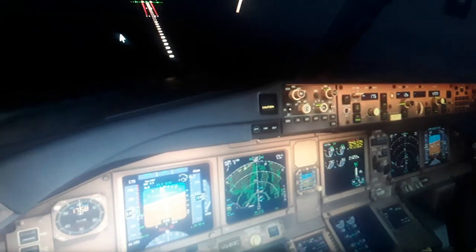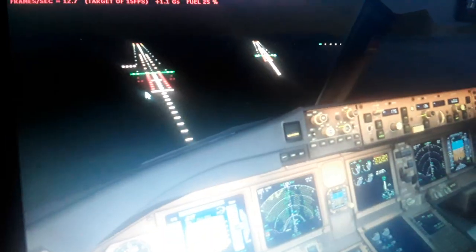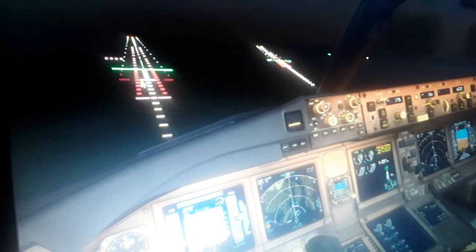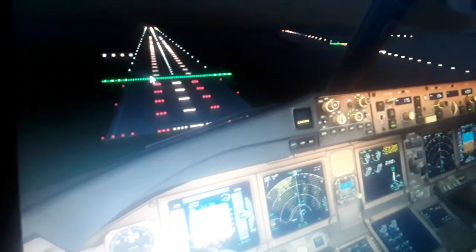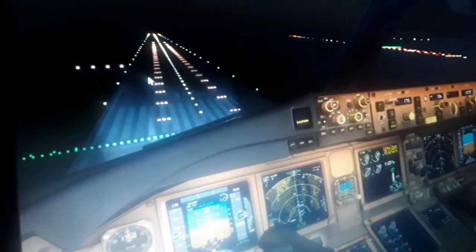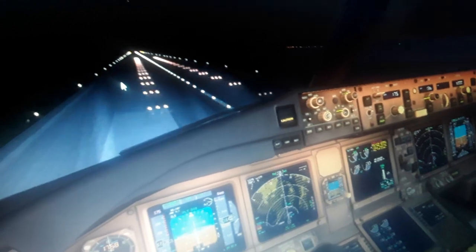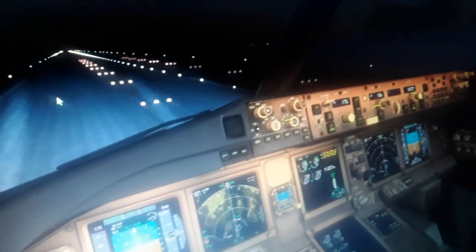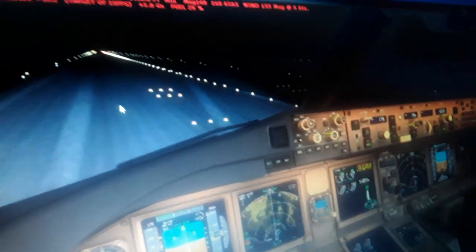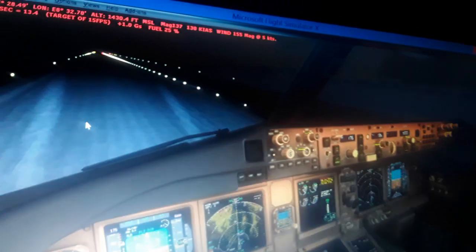So we're gonna make a steep landing using the steep landing mode. And we're gonna balance somewhere here. Level off here for the flare with about 300 kilometers an hour. Here we are. Ready? Then just touch down. Parking brakes and reverse thrust. Full reverse.